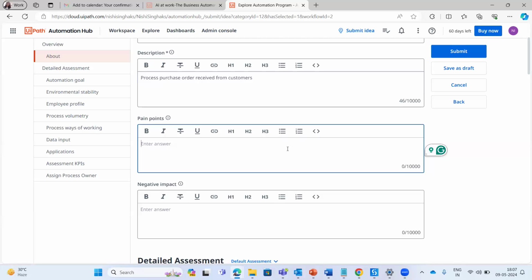Let's say we are talking about purchase order processing. It could be that we are dealing with a very high volume of purchase orders, or inaccuracy in getting the data points, which is further resulting in compliance issues. So what we can do is write high volume, compliance issue, delay in processing.